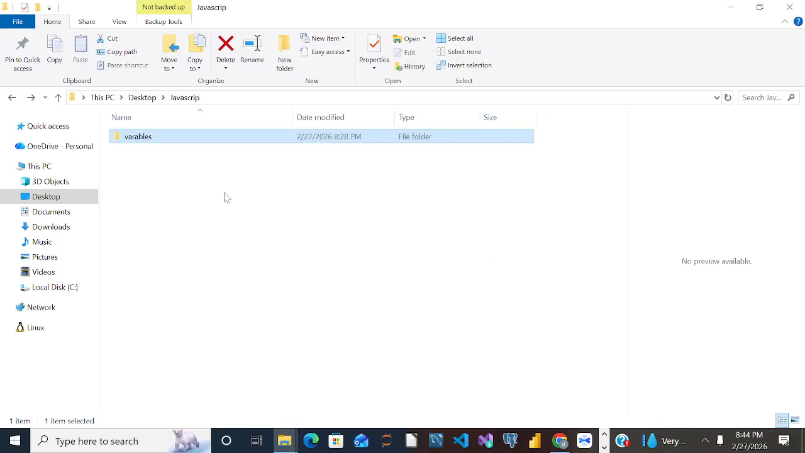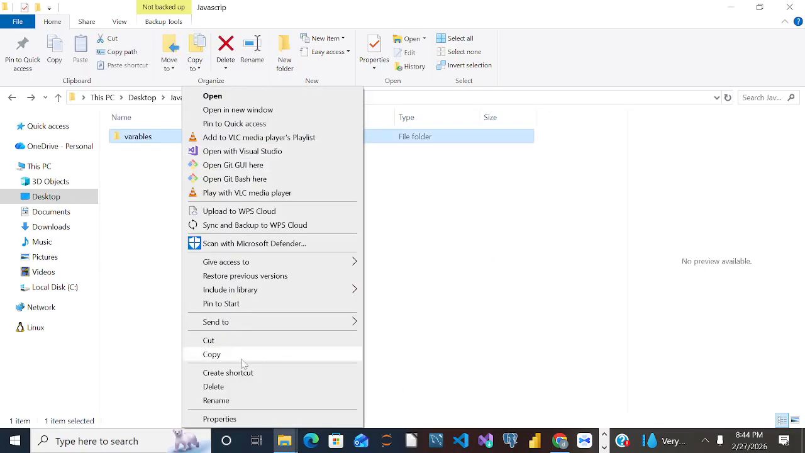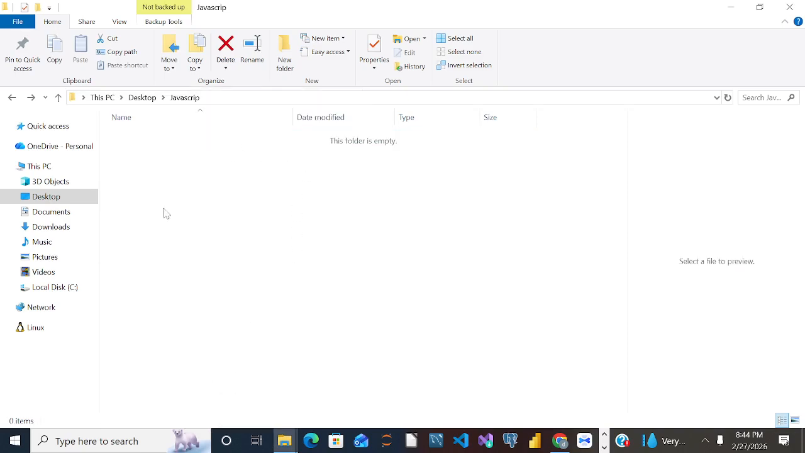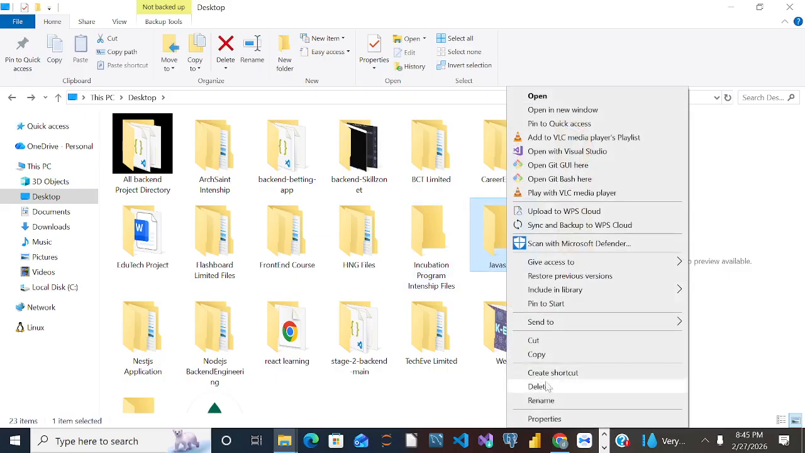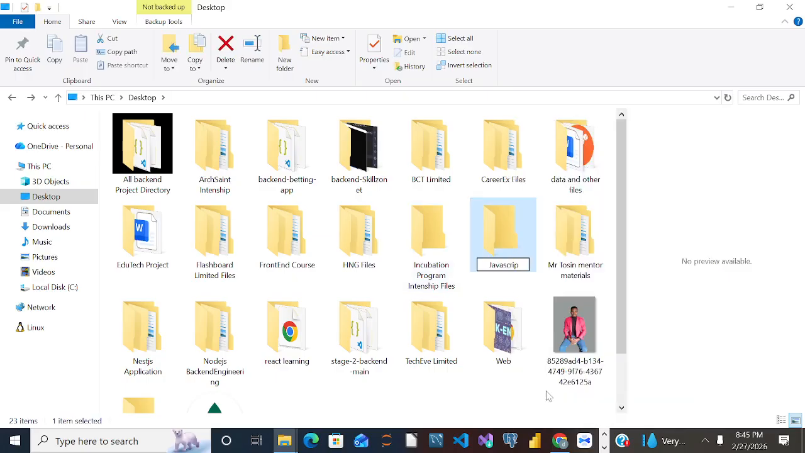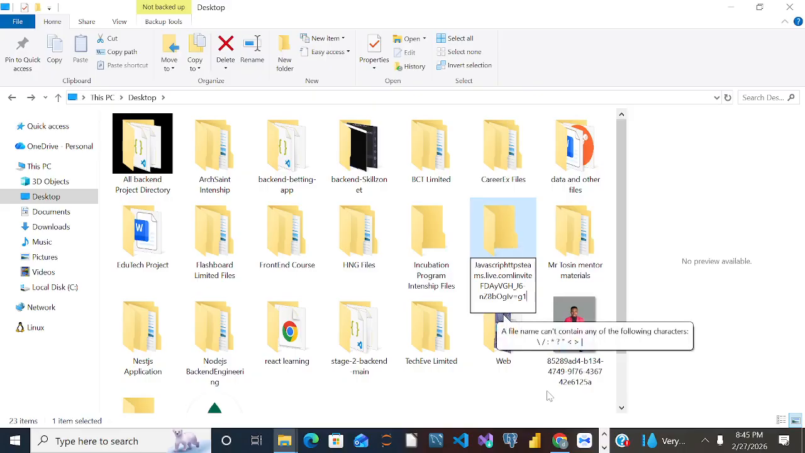Just a minute, let me delete this. So the first step is to create a folder that will hold all the files that you are going to learn. You create that folder once, which is JavaScript. So let me put JavaScript.